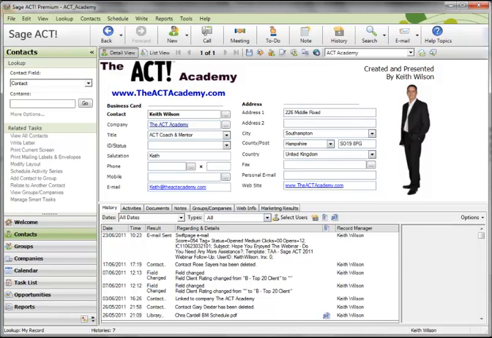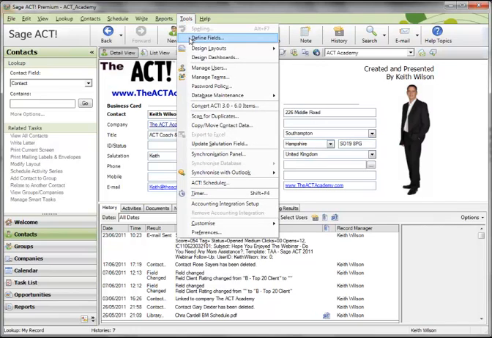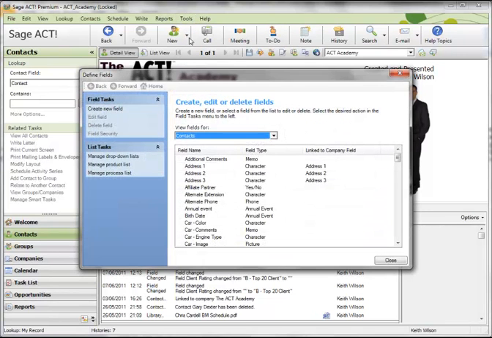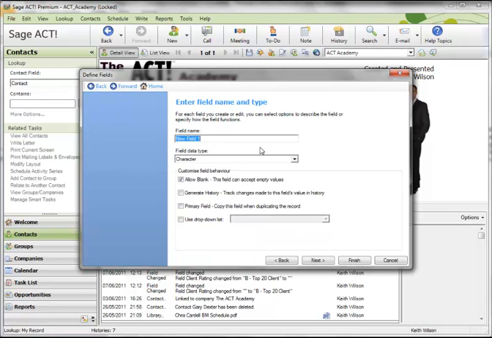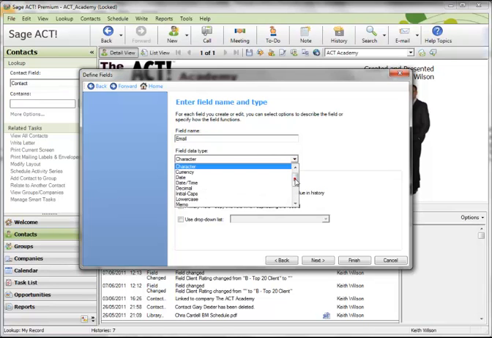So here's the process that you need to go through. You need to go and customize the database, so we need to go into Tools and Define Fields. From there we need to choose the company table, so from the drop down list we choose View Fields for Companies and we create a new field. And I'm going to call this email. Makes sense?